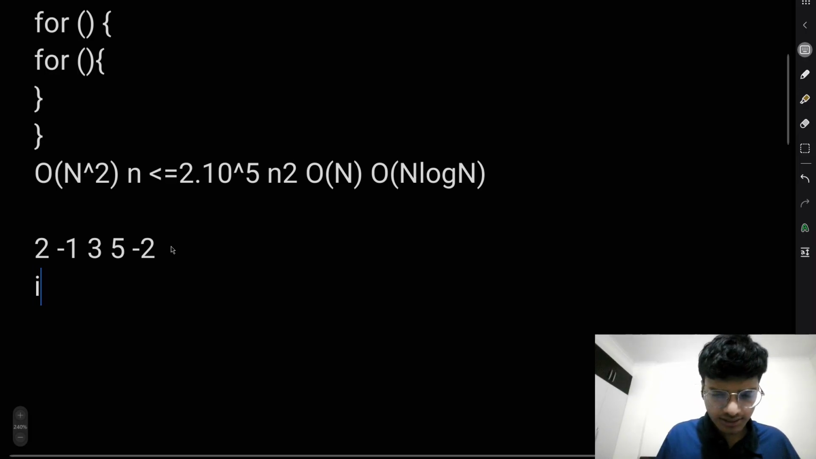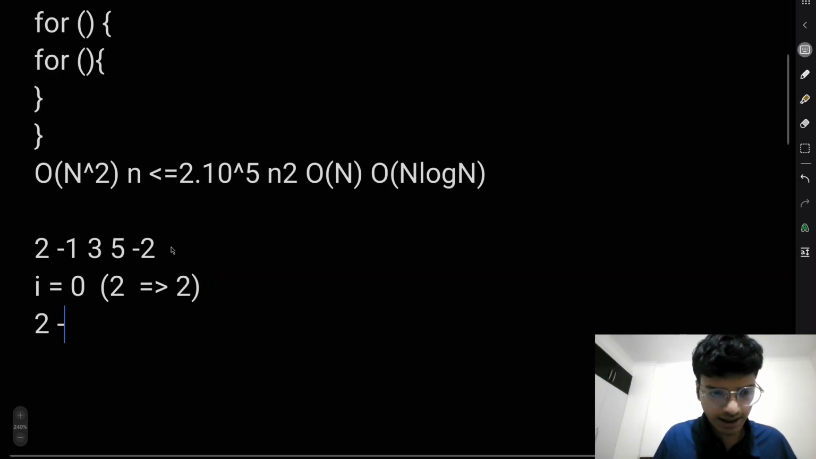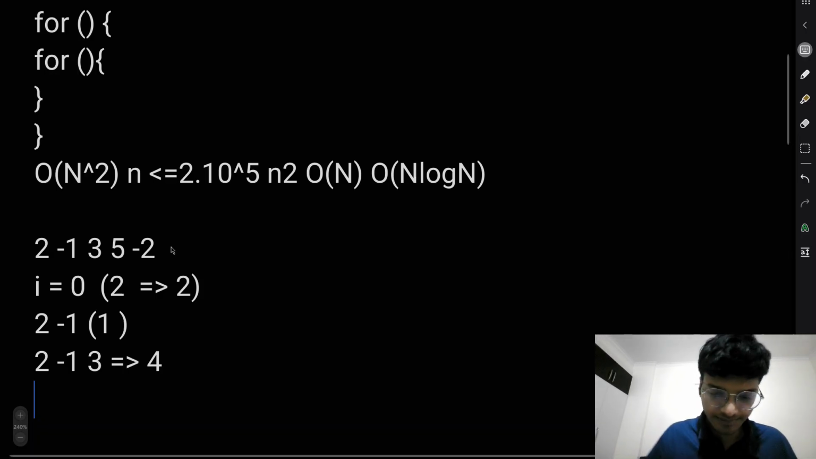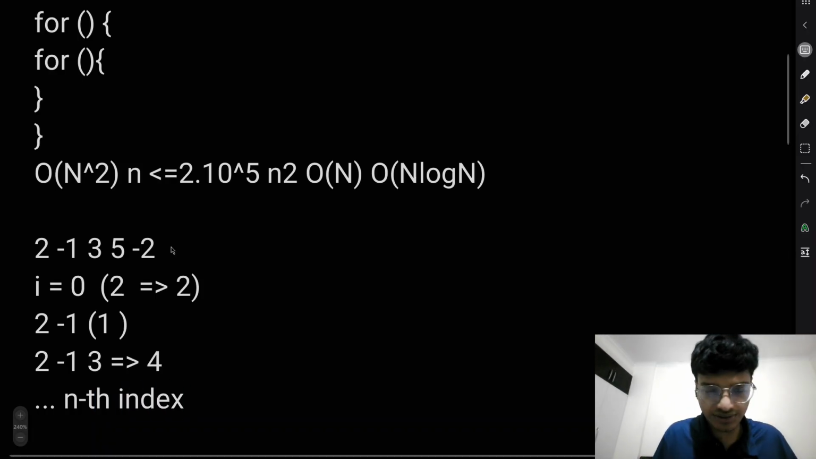So if we think for i equal to 0, we end up with 2. The sum for this one is 2. Then 2 and minus 1, the sum goes to 1. Then 2, minus 1 and 3, the sum is 4. Then 2 plus 3 minus 1, that is 4, like that, up to the nth index, the n minus 1 index, that is the last index you can say.